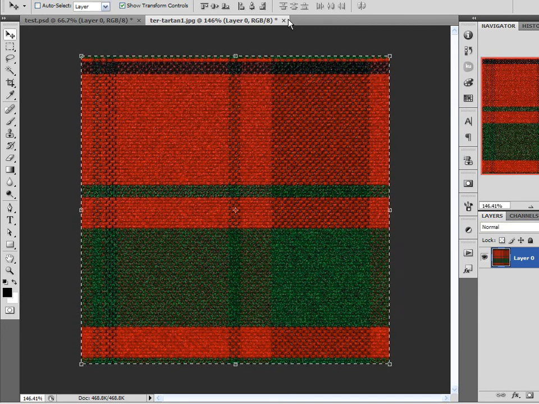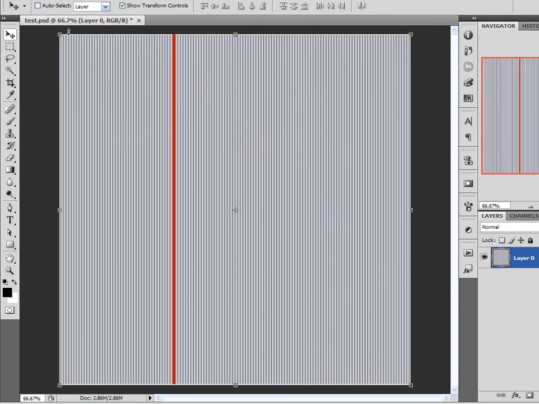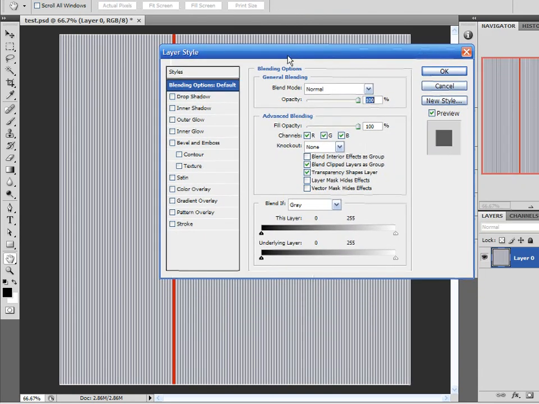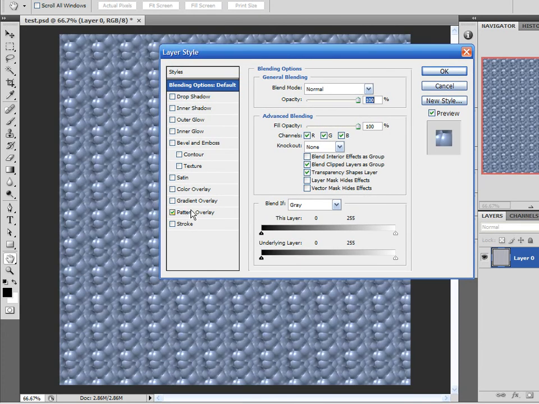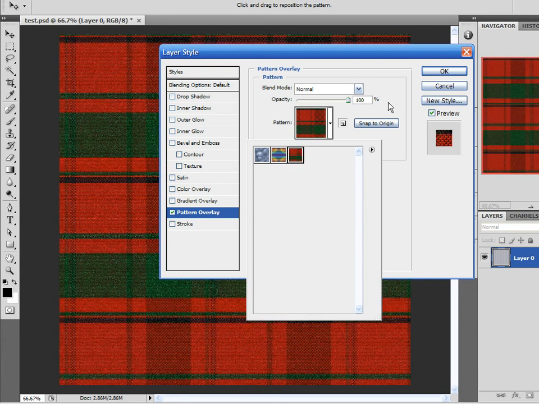I don't need this document open anymore, so I'll close it. Okay. I will double click on this layer, which opens up my layer styles. I'm going to come down here to Pattern Overlay. Click on Pattern Overlay, and that tartan pattern that we just defined as a pattern will be the last one right here.